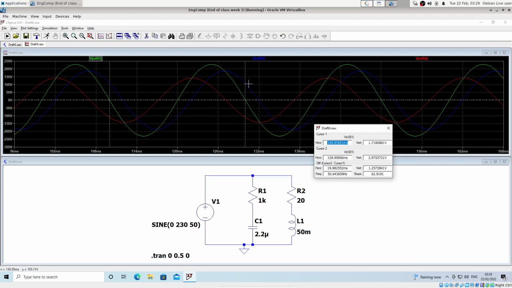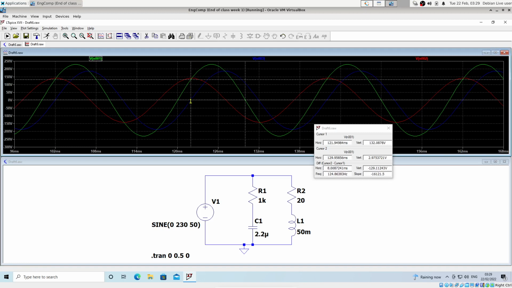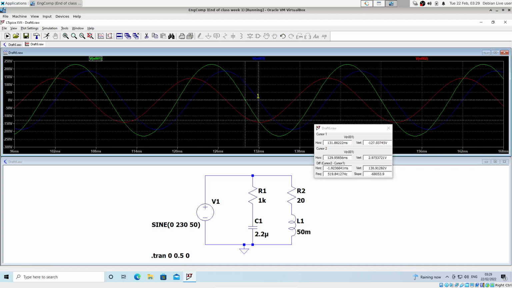And you can also use that to measure vertical distances or relative phase shifts between different waveforms. So if I wanted to measure, for example, the phase shift between the capacitor waveform and the voltage supply, I could just position my cursors on 0 crossings of the two different waveforms and then read off the time shift between them, which we could then convert into a phase shift. So that's a very useful feature in LTspice to be able to use those cursors.